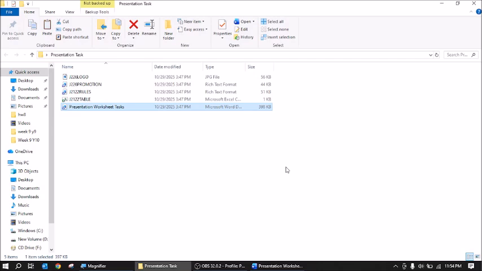So for this task, we need two softwares. Number one is Microsoft Word to make the evidence file. Number two, we need Microsoft PowerPoint. So already these resources are shared with you and you can open it, and after that you will just double click on the presentation worksheet.